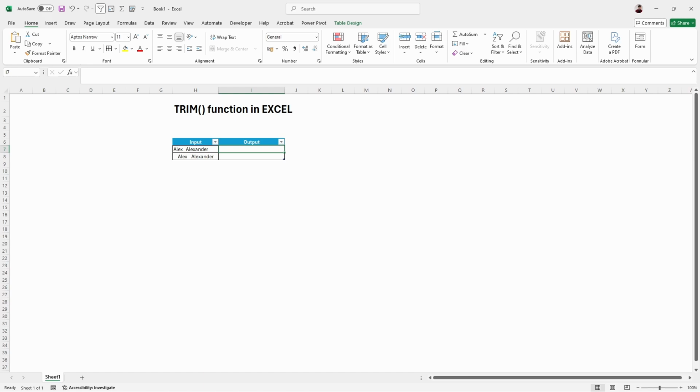Case study. Let's say you have copied some data from another source and it looks like this, with too many spaces before, between or after the words. This can cause problems when sorting, filtering or comparing data, or using the VLOOKUP function.